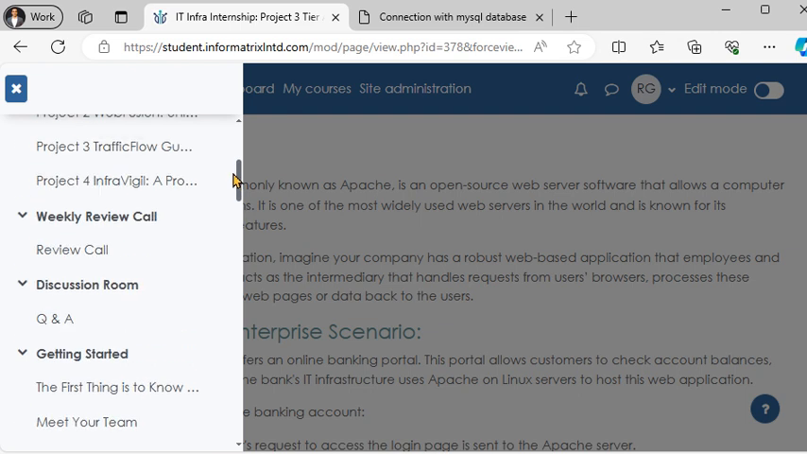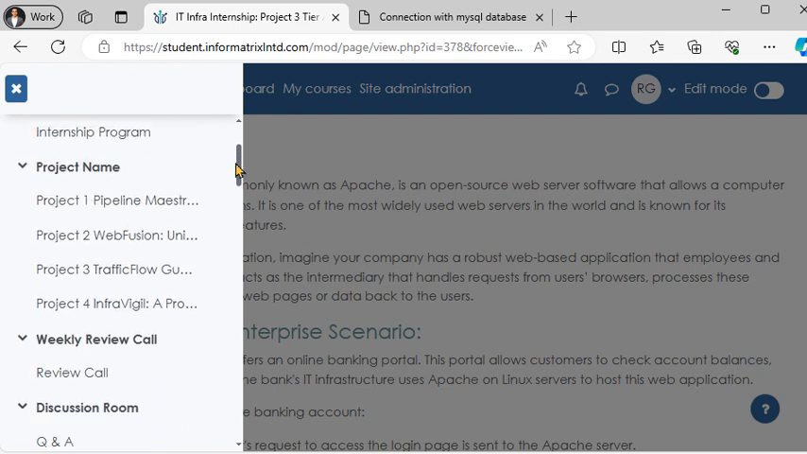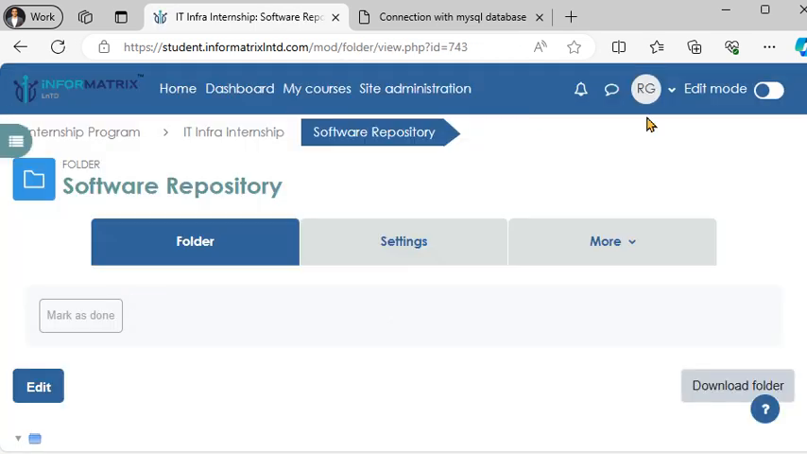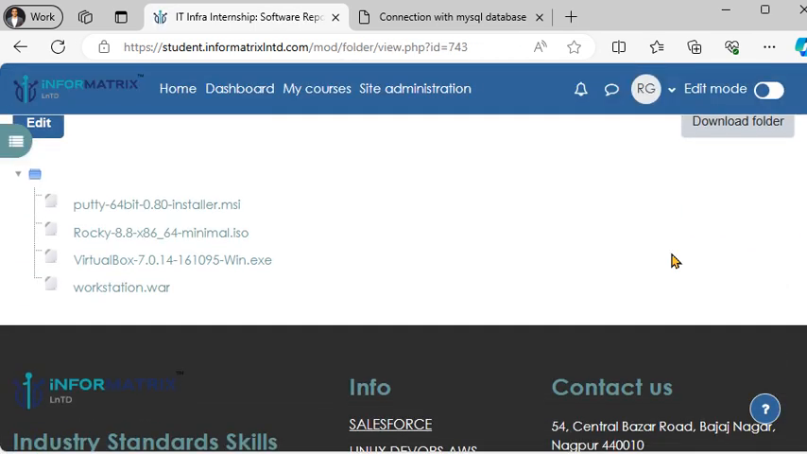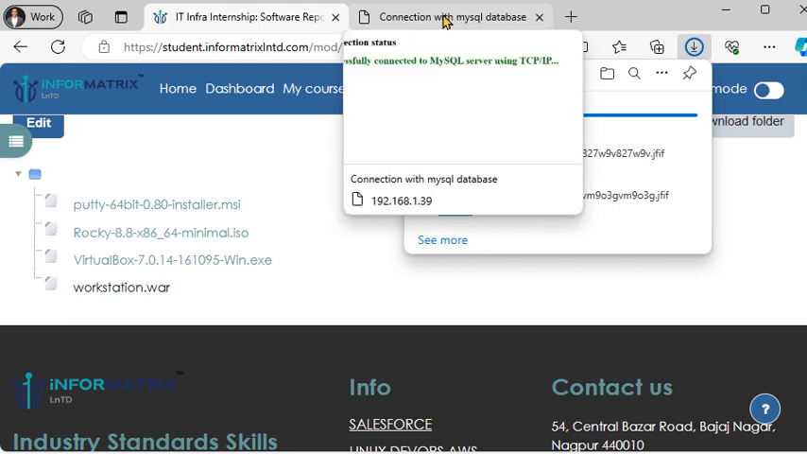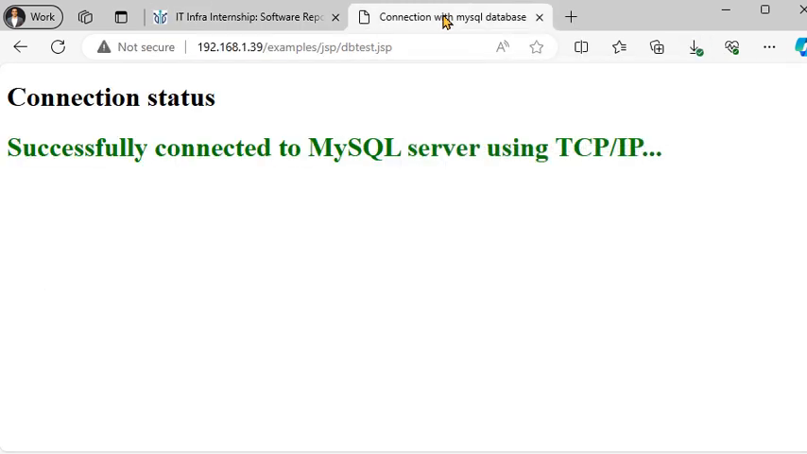If you go, you will find one war file, which is the workstation application war file, to deploy on the Tomcat. This is a Java based application. So for testing purposes we can go and deploy it from the Tomcat manager panel.